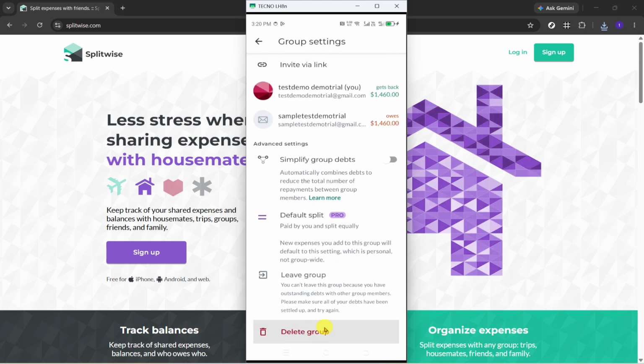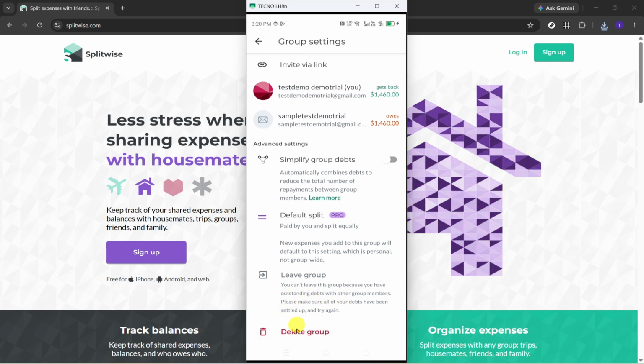Depending on your device, you may need to scroll a little or a lot. So move carefully and watch the menu items as you go. The Delete option is usually placed lower down because it's considered a more permanent action. When you see Delete Group, tap on it.